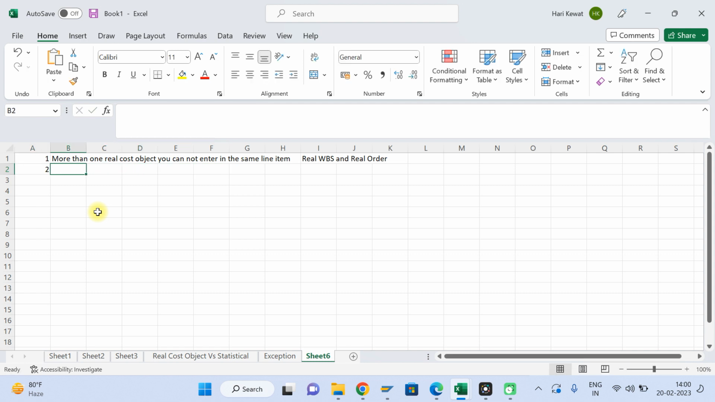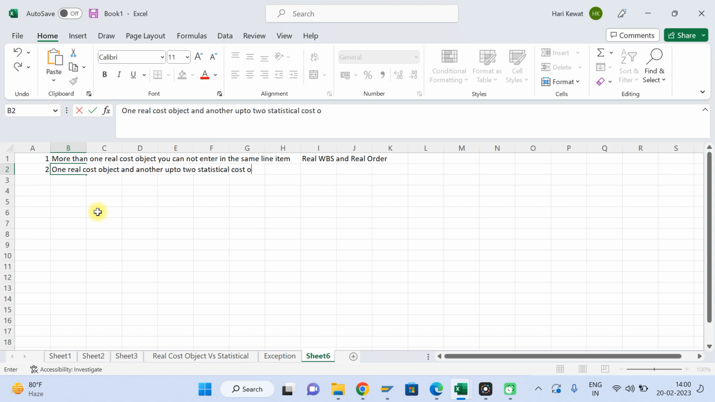Second thing: one real cost object and another statistical, up to two statistical cost objects you can enter. But whenever you enter statistical, one real cost object is mandatory. I hope you are clear.